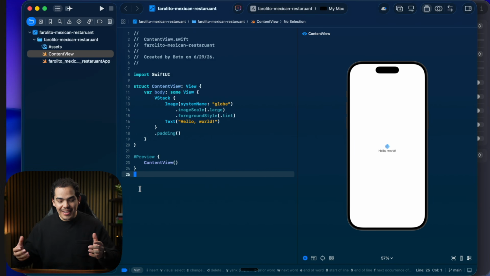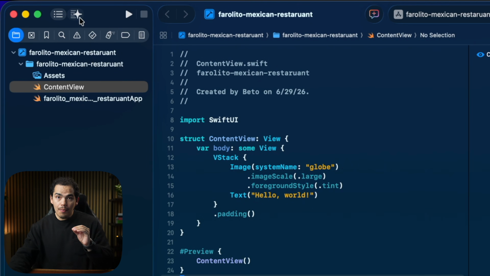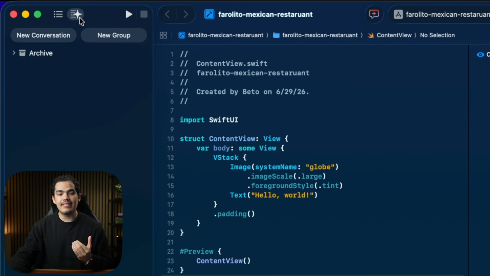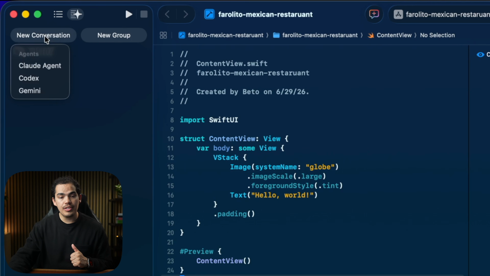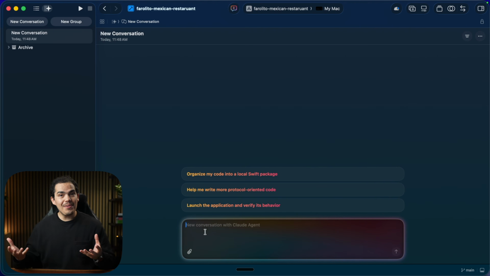All right, now that we have everything set up here, let's go back to the Xcode. And on the top left, you'll find this coding assistant window where you can start new conversations with the agents. So let's press new conversation. I already connected Claude and Codex. I'm gonna select Claude, and here's where the magic happens.